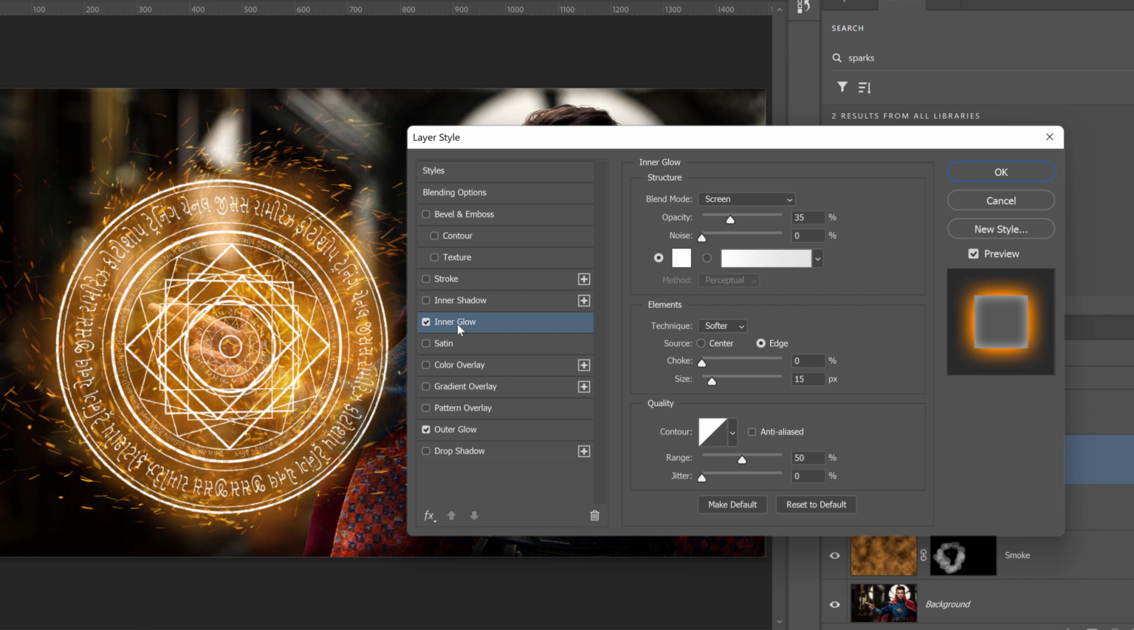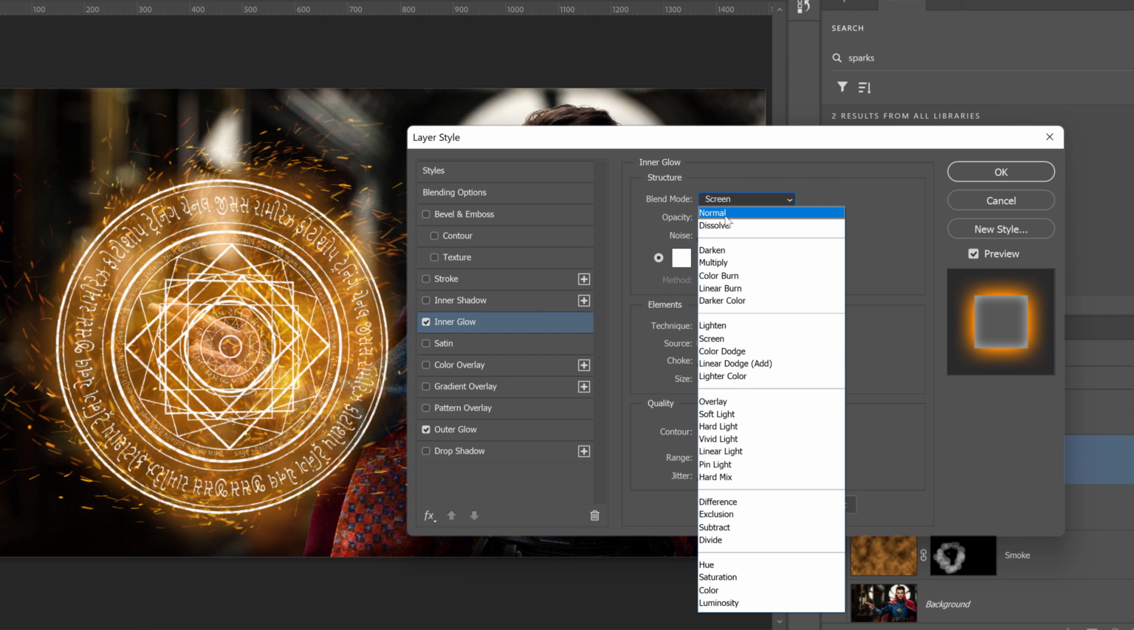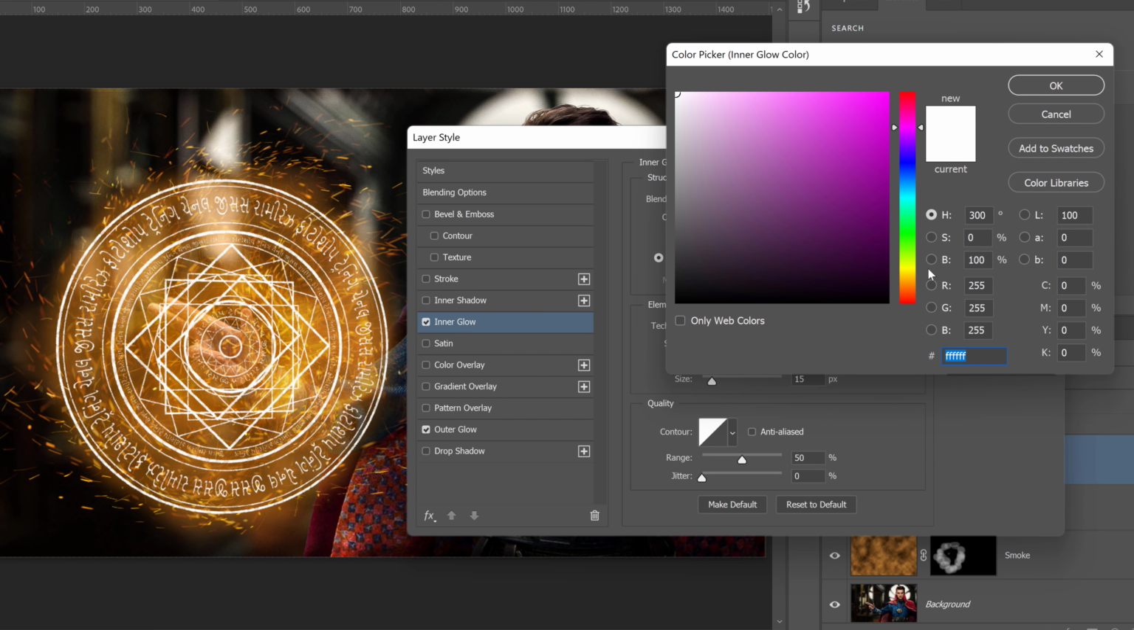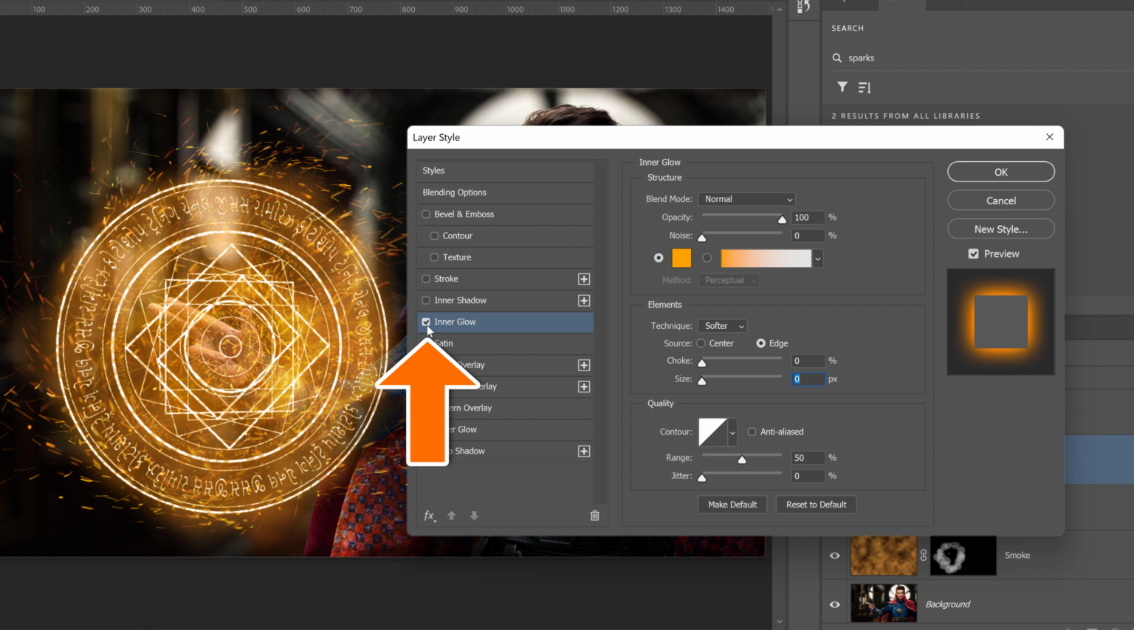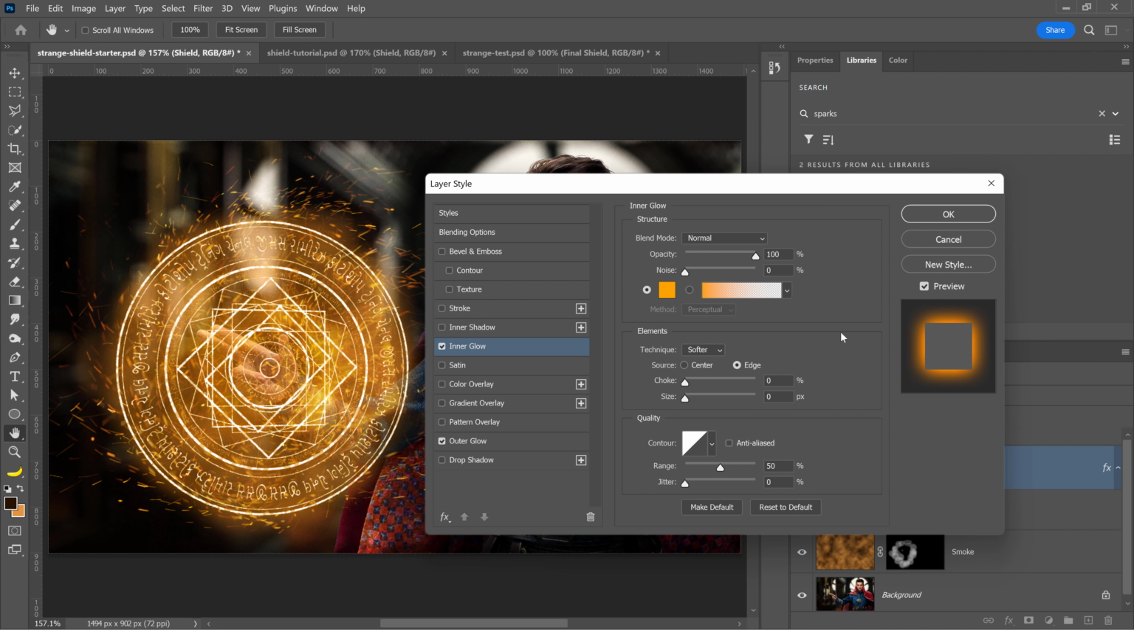Also, you can add an inner glow. Change the blending mode to normal and select an orange that's a little more red than the previous one. Set the saturation to 100 and brightness to 100. Also, make sure that the opacity is set all the way to 100%. And I'll set the size to 0. I'll disable the checkbox so that you can see the before and the after. I think everything is looking fantastic, and I'll press OK.